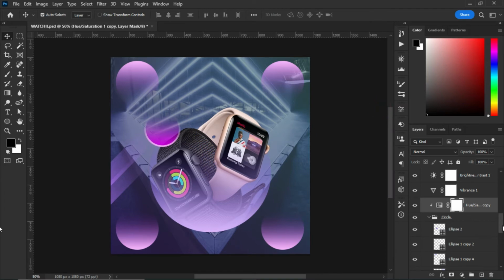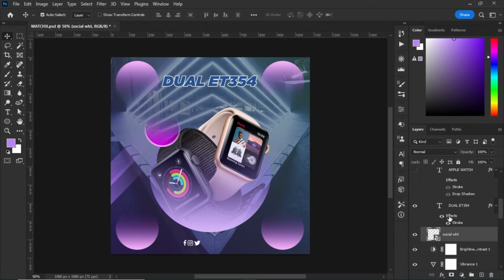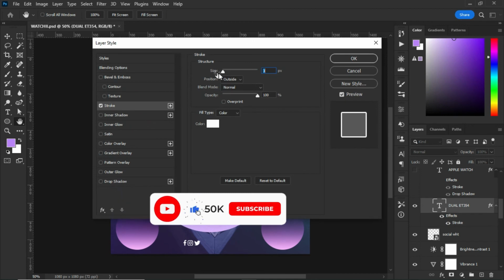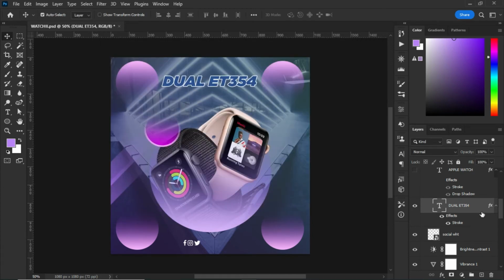So guys, the next thing that I did was to import the social media handles, which is Facebook, Instagram, and Twitter. After that, I started adding my text. After that, I added the first effect to it, which is the stroke effect. So let's double click on it. So as you can see, the size is set to 3 pixels and everything remains the same. Change the color to white, and guys, you are good to go.